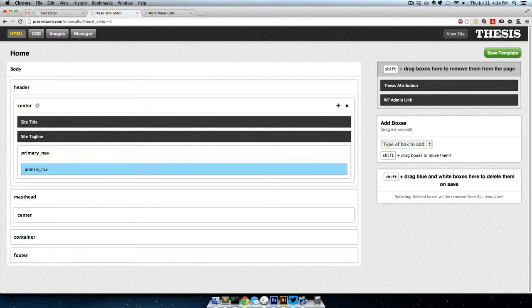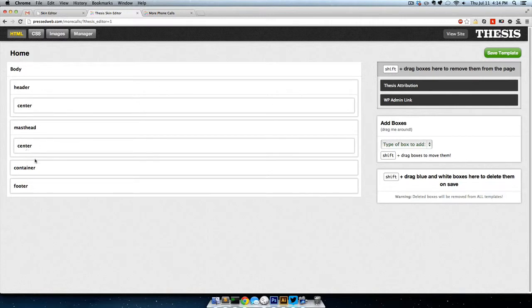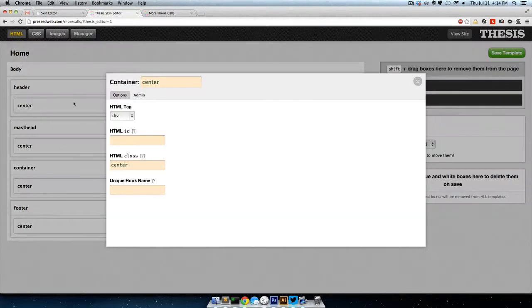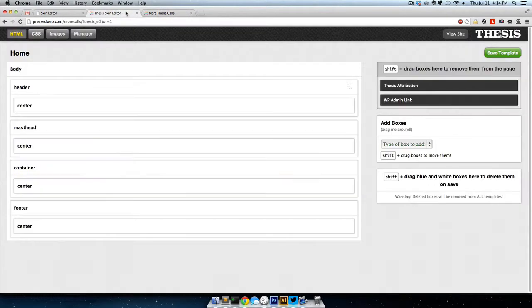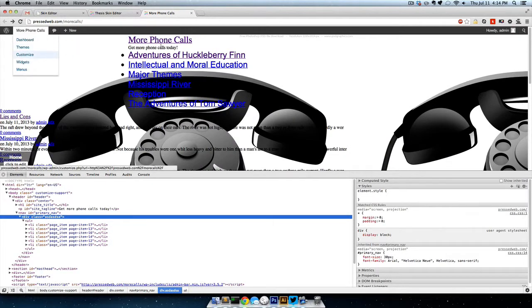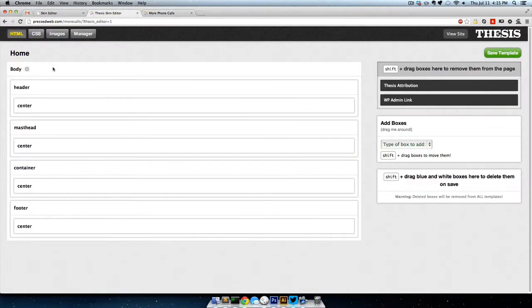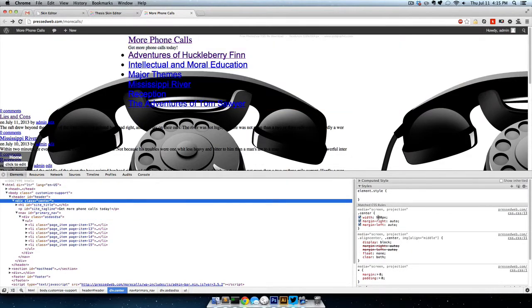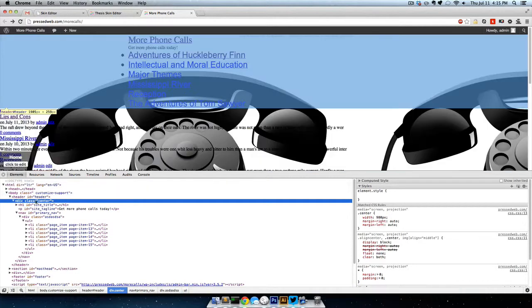And then my other problem with it was I've got these different center element containers. They're just divs with the class of center on them. And I've got multiple ones of them, which basically will let me add a full width background to something like the header and the masthead and container and footer, and then it'll center the content inside of it. You see I've given the center class width of 980 and margin left and right of auto.